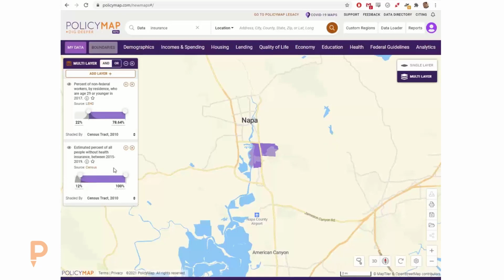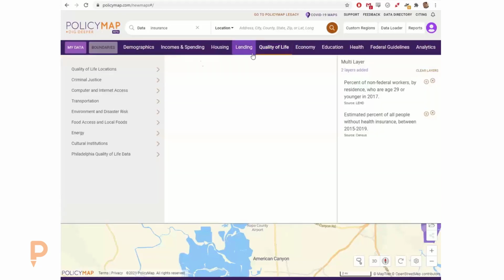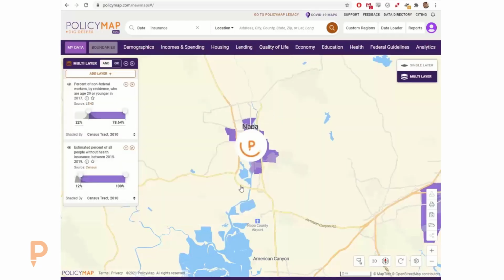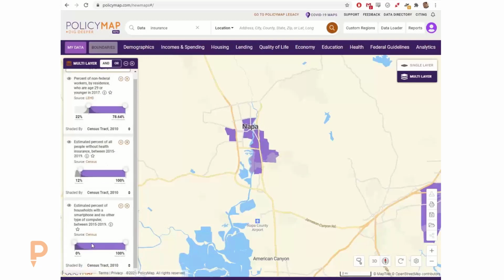Let me bring this down a little bit. And then from this, maybe I'm trying to think of another good indicator for this. Let's say quality of life. Maybe we're going to find out, of these users, how many access the internet from the phone only. This is a really neat data set from the census. Again, we're still constrained within the first two queries, but then the third query, same thing.